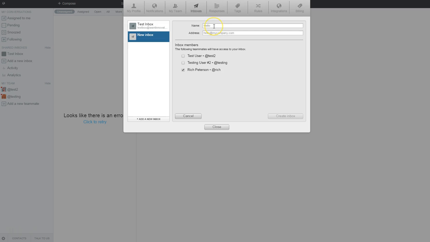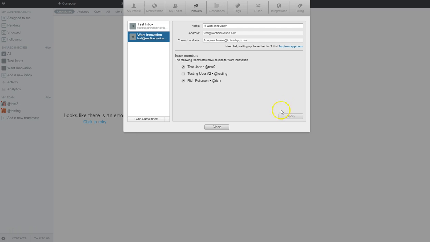If you're clicking Other Provider, we might just set up an inbox now. So we'll just call it the Want Innovation inbox and add in an email address. The good thing is that you can select your members from here. So I might have 2 of us, just one of the test users, create inbox. Now what this does is it sets up a forwarding address.